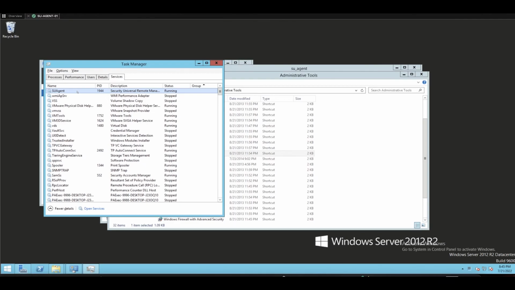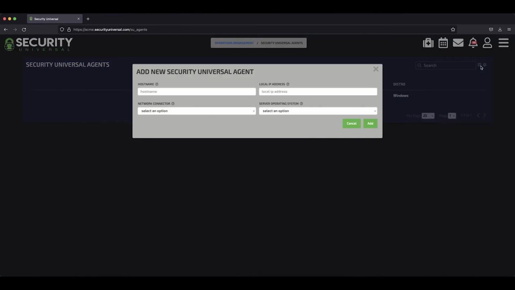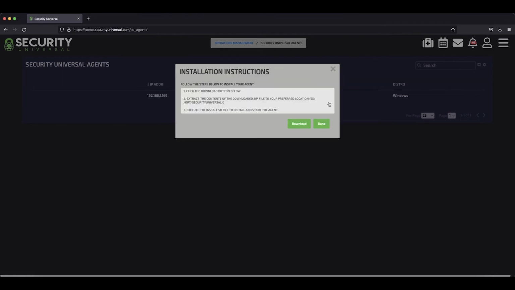so we can consider the manual Windows Agent deployment completed. Let's go back to our web console and repeat the process of creating a deployment package, but this time we'll choose a Linux host. We'll add the host details just as before, but this time let's choose Red Hat CentOS for our server operating system. The installation instructions are shown, and let's click Download to download the deployment package.